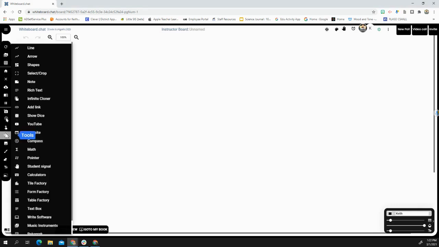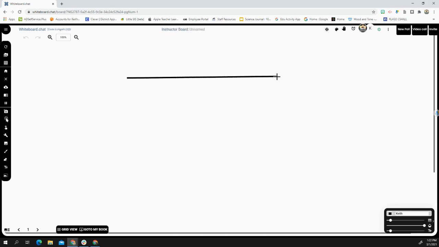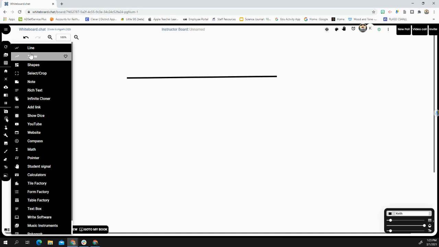Today we are going to focus specifically on the wrench here in the third section, and that is because you'll notice when we click on the tools, there are a lot of options that we can choose from. Typical ones like your line, where you can make straight lines and put it right onto your board. We can do arrows, which is typically your straight line, just has the arrow at the end.